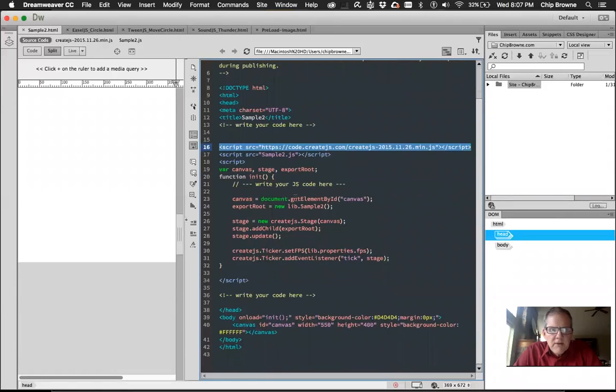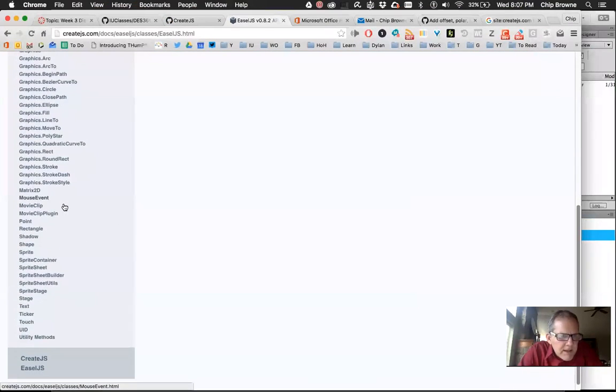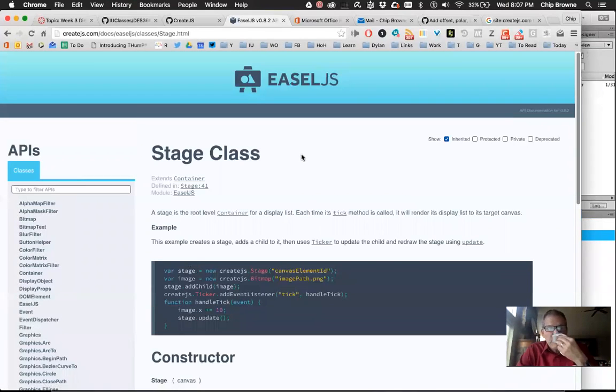So here in the JavaScript, what's going on is we are instantiating, for example, a new stage. And so let's go find the stage class. Let's go find it here. See it right here? This is what we're doing.